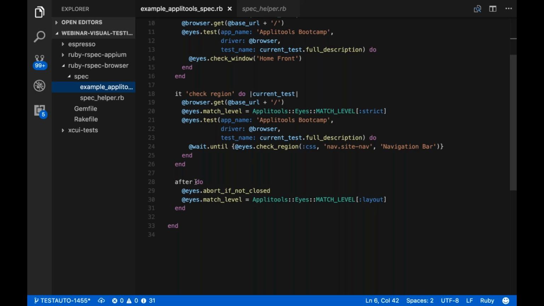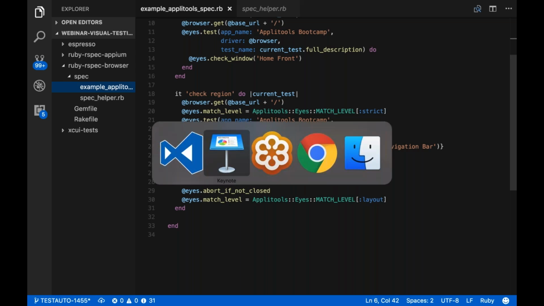And at the end here, line number 28, after each test, we want to make sure that we close eyes, and this will notify Applitools that everything's successful, and it closes everything out. And if you're changing those match levels, like I did in the check region, I want to reset that for the next test, because if you don't reset that after each test, it's going to stay in the strict mode that I have in line 20 there.